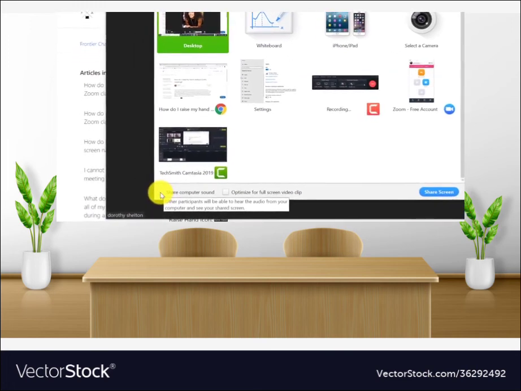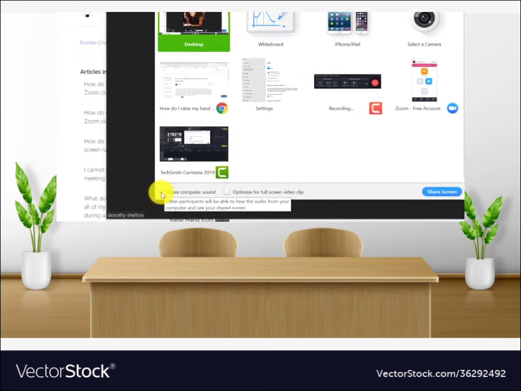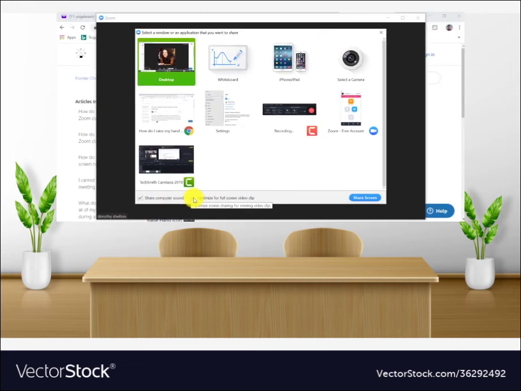Also, if you check the box Share Computer Sound, any sound played by your computer will be shared in the meeting. You can check this box if you will be sharing a video clip in full screen mode.